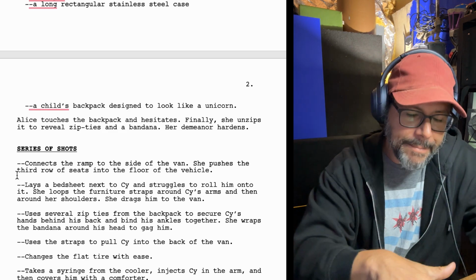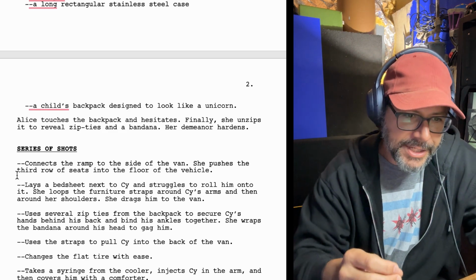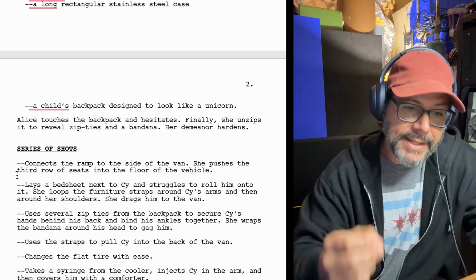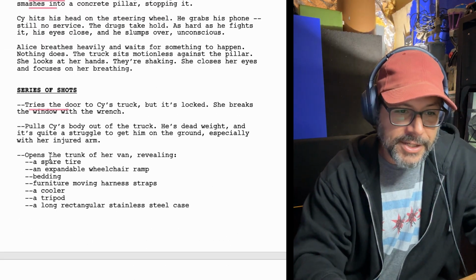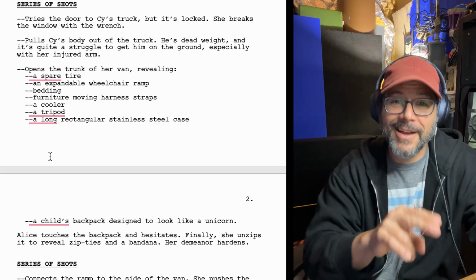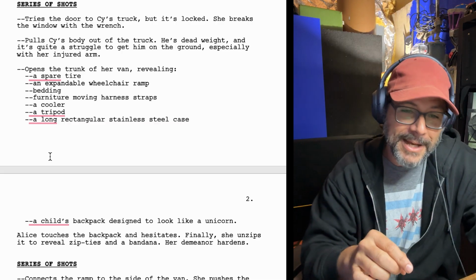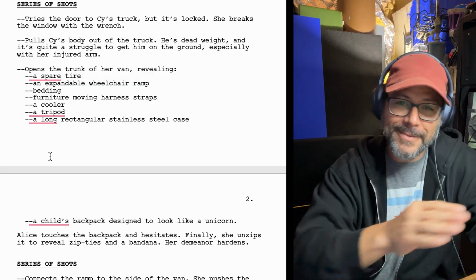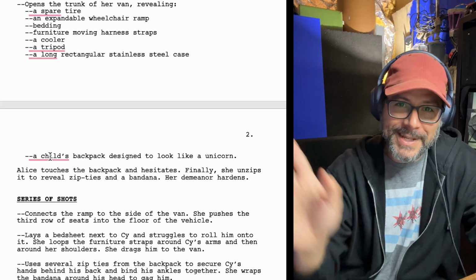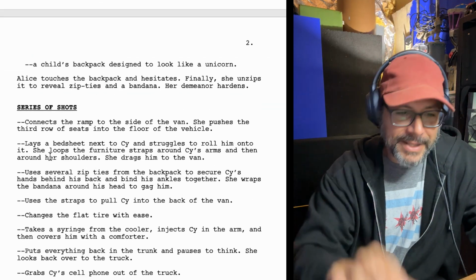Alice touches the backpack and hesitates. Finally, she unzips it to reveal zip ties and a bandana. Her demeanor hardens. Series of shots. So I've got two different slug lines here for series of shots. It's too much montaging. It's too many series of shots here. Too many dashes.